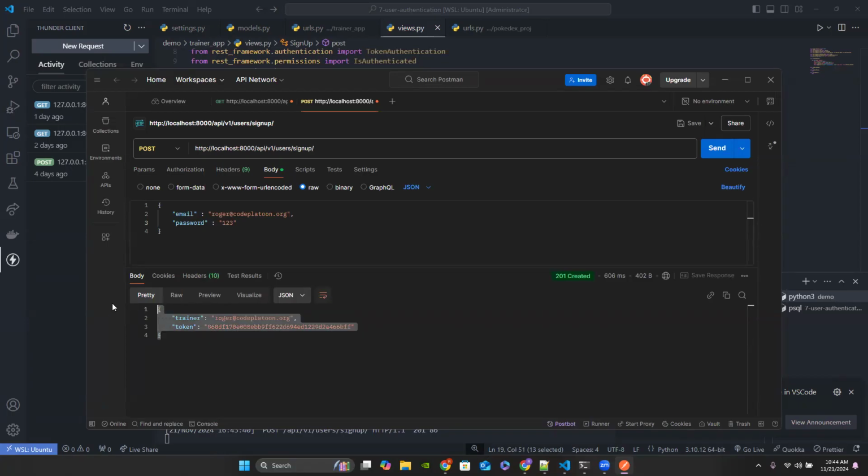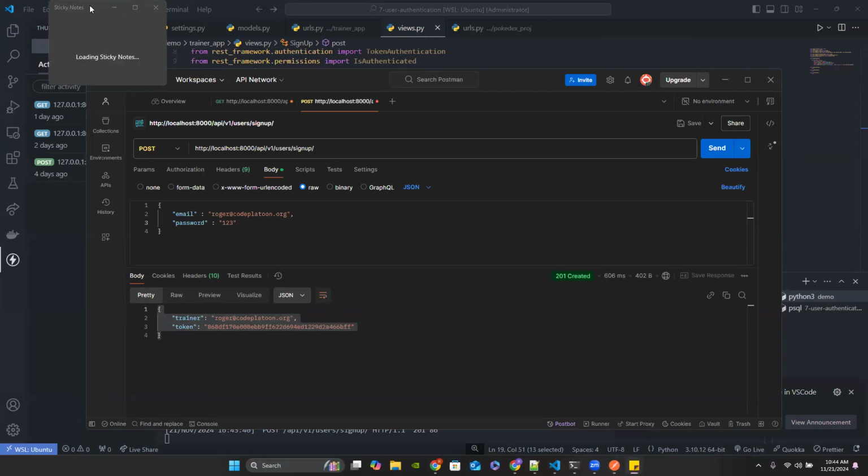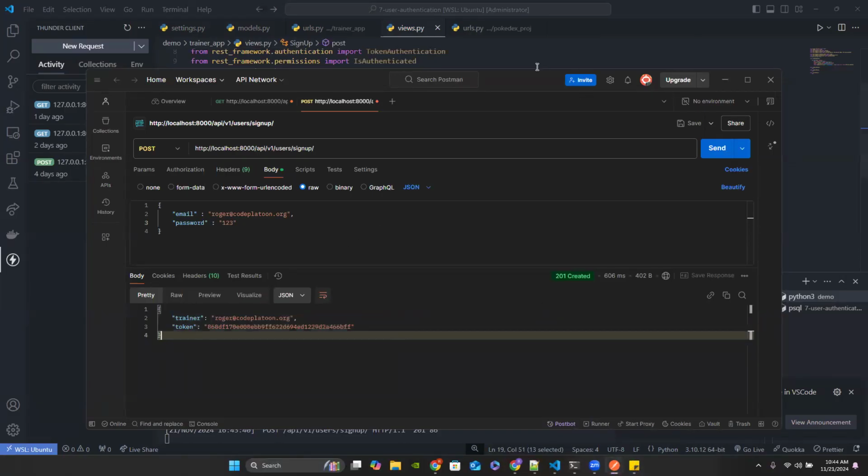I'm gonna go ahead and save this because we are going to need this for the next step of logging out. Let me go ahead and open up some sticky notes where I can save this. Because we don't have anywhere to store it right now, I have to save it somewhere else so I can manipulate it here. All right, so that takes care of the sign up.